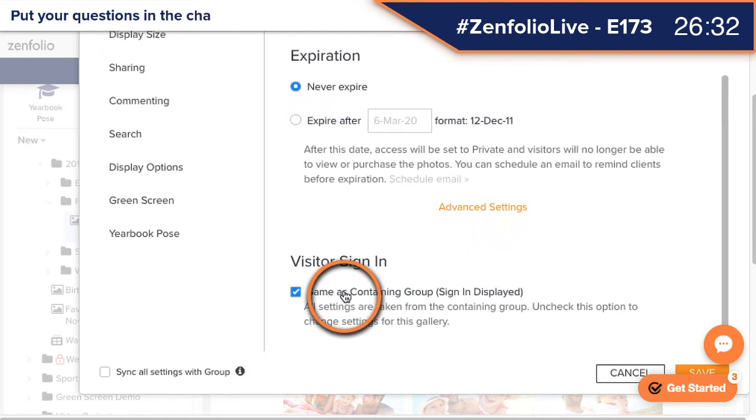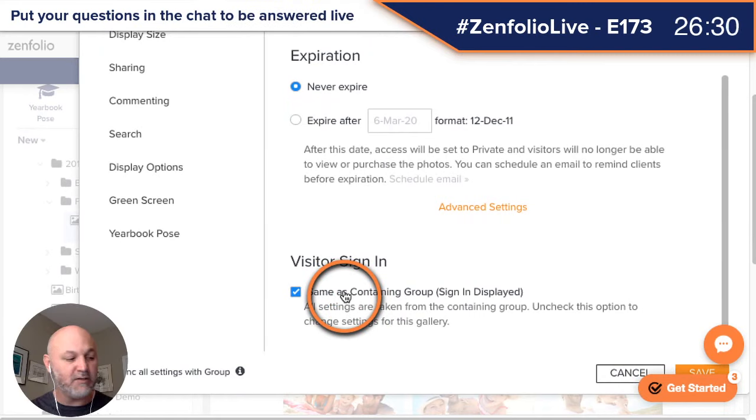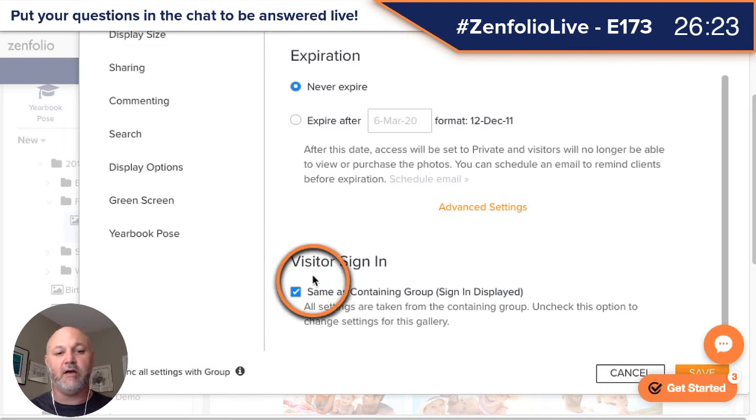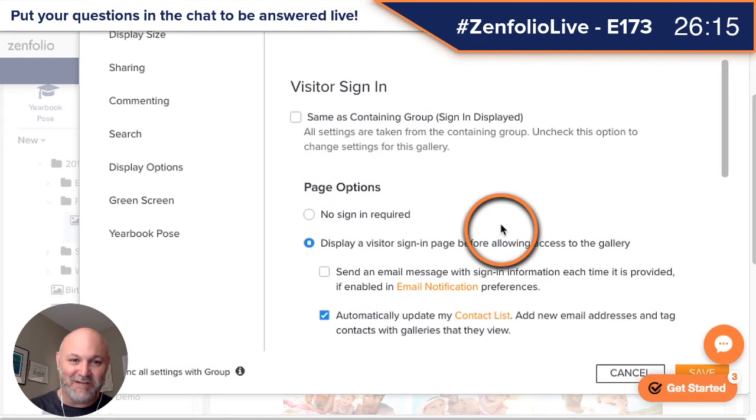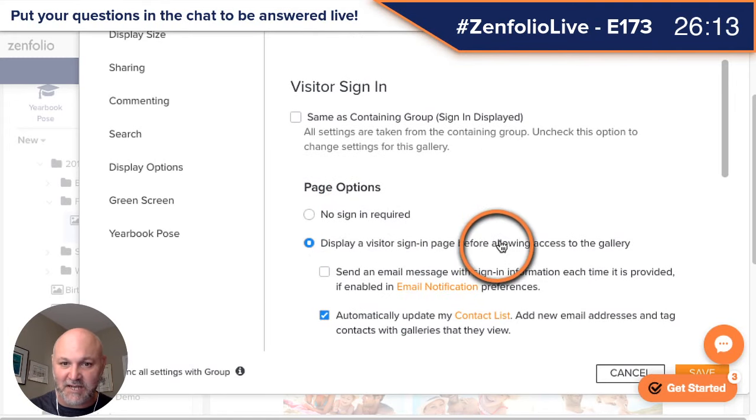Now this one is following the gallery settings or the group settings, but I'm going to go ahead and turn this off and manually manipulate this so you guys can see kind of what she's talking about. If I turn this off, we have some options down here that we can use. So we're going to say yes, display a visitor sign-in.